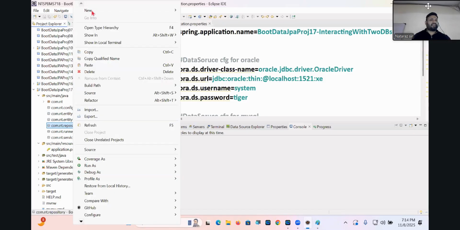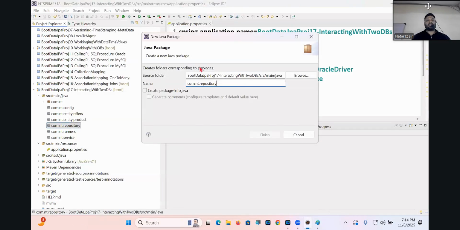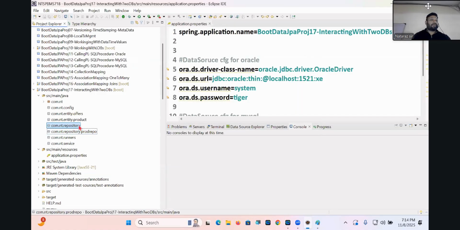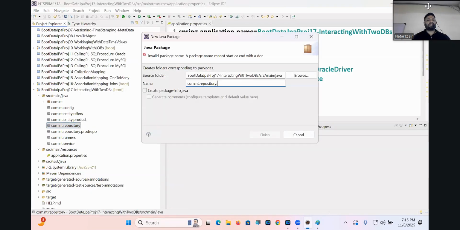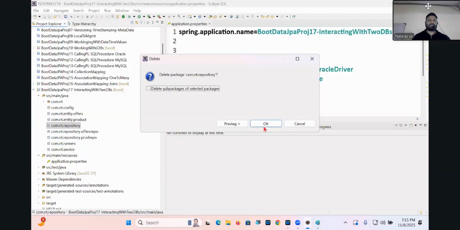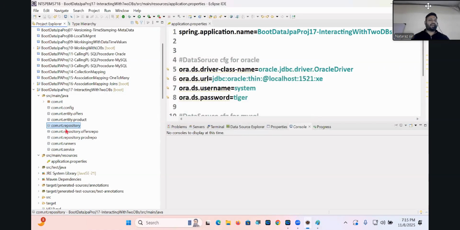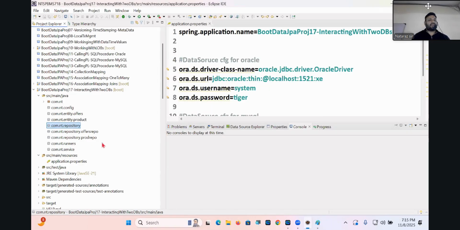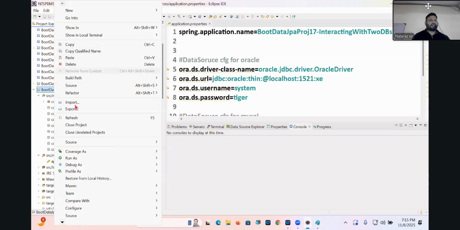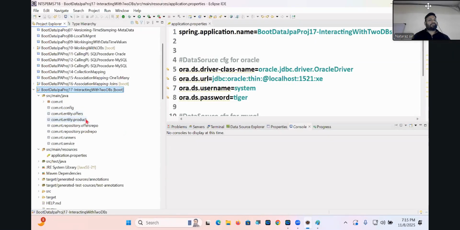In this repository also, package prod repo. Because I'm going to play with some packages, guys, that's why no option for me. Package offers repo. Once these sub packages come, I can delete the main one. Why is it not going off? I have to refresh it. Refresh. Yeah, we got it.